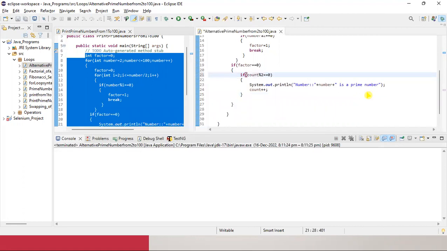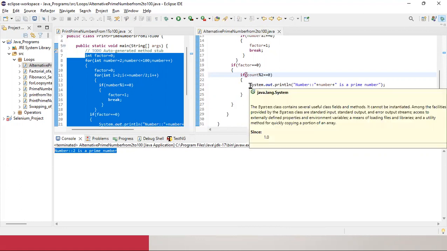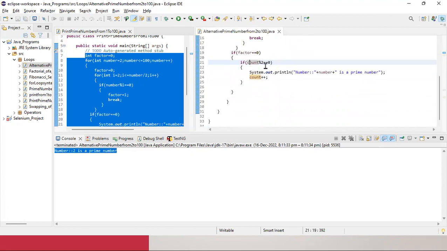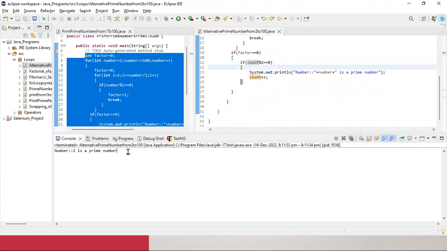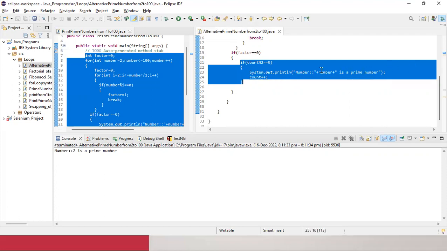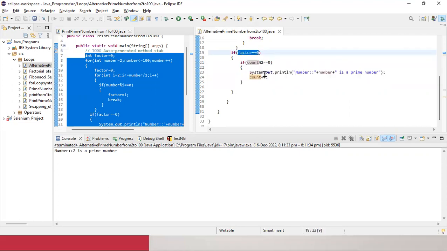However, if I keep this as count modulus 2 equals to 0 and try to execute, it printed only 2 is a prime number. It did not go for the other numbers because of how it iterates. For the first time the count value is 0, and 0 modulus 2 is 0, so that number has been printed, right? For any other number, the count value is 1, and 1 modulus 2 is 1, not 0, so it won't get inside this if condition and won't get printed. Okay, so whenever the factor equals 0 during printing, we need to put it inside this if statement.